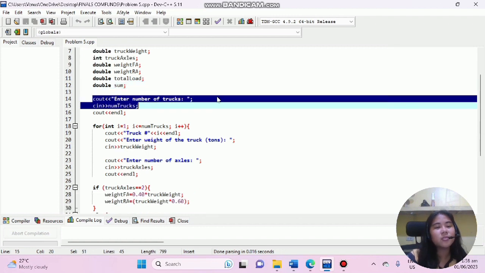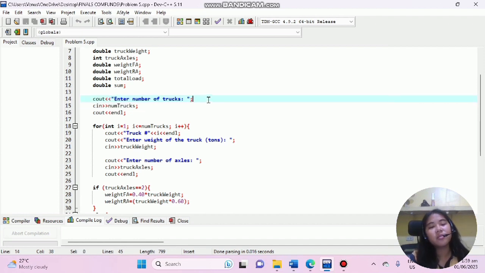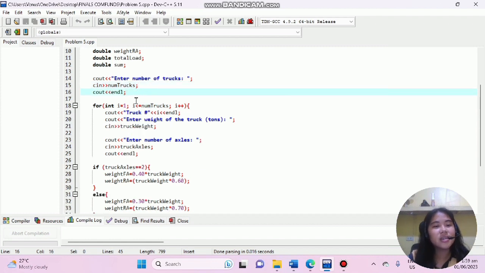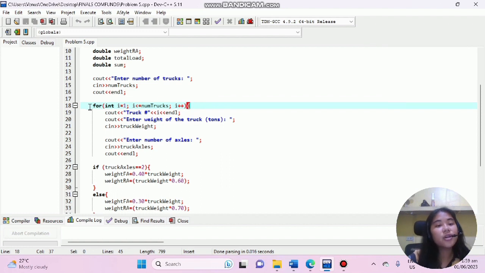So in this part, we prompted the user to enter the number of trucks, and as the user inputs the value, it is automatically assigned to the numTrucks variable. And as you can see, we output a new line character for the spacing. So in line 18, this line starts a for loop that iterates numTrucks times, with i being the loop variable starting from 1. The purpose of line 19 is for the truck numbering, or truck labeling.